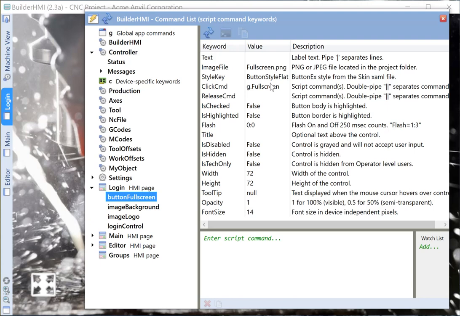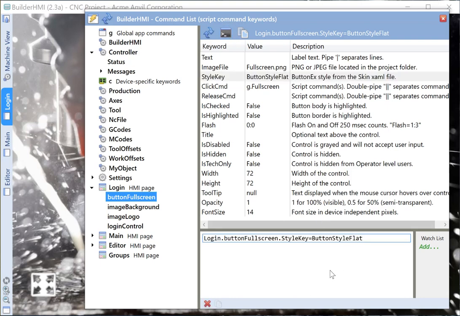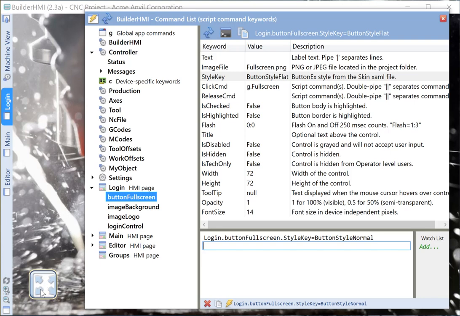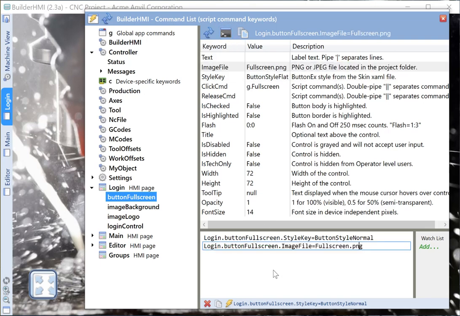So there are a lot of these script commands associated with the lowly button that allow you to have quite a bit of fun. So we covered the fact that the buttons have several styles. There's a flat, there's a normal, and there's a small. So I'm going to change the style of this button, just like that. You see this full screen button just changed style. Now that image file is looking a little weird, so we're going to change it to my little smiley icon.